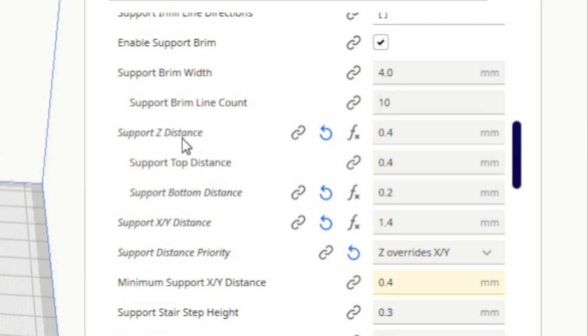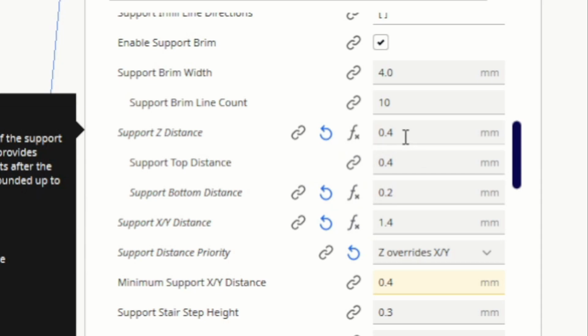But I will say that your support Z distance, I would have it set to about 0.4 millimeters. This is pretty much the distance between your support and your actual print itself. You're going to want to have it be at the perfect sweet spot. That way it can hold it in place and not have too much of a gap where the bottom surface looks awful, but you also don't want it to be so close that it melts and fuses into your actual print itself, and then that makes tearing it off an awful experience. So I found that 0.4 millimeters is usually the nice sweet spot. As long as the rest of your settings are tuned very well, then that should be fine.